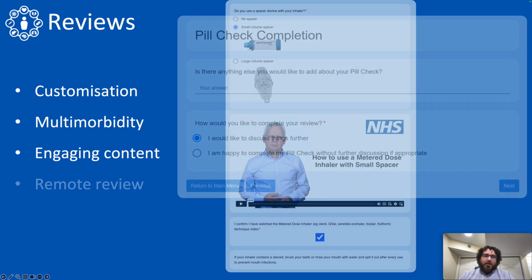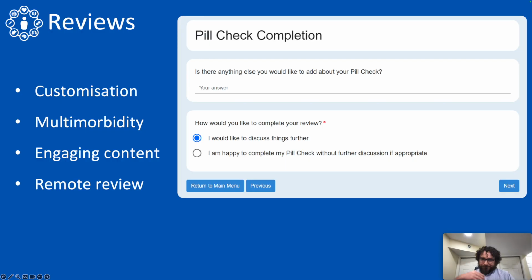So we wanted to give relevant information to patients as well as gathering the important information and asking patients relevant questions. At the end of the reviews, we ask this sort of question: anything else to add about your pill check, asthma review, whatever it might be, and then we ask a question about whether you'd like to discuss things further or whether you're happy for this online review to complete the whatever review it is without further discussion if appropriate.